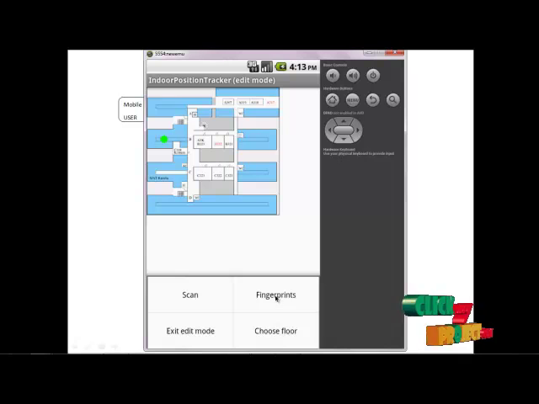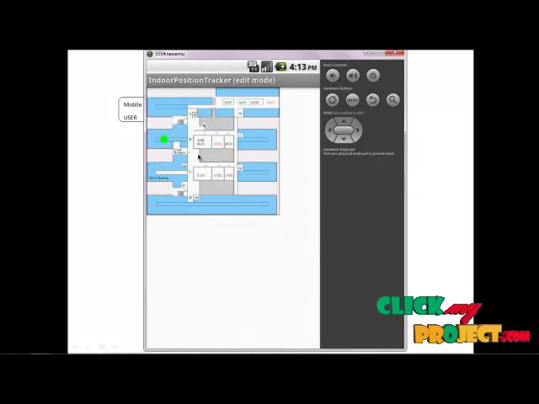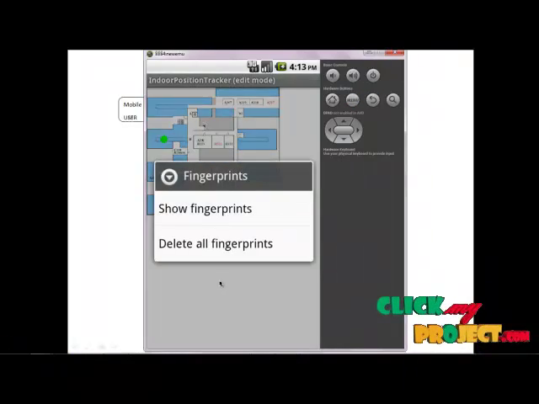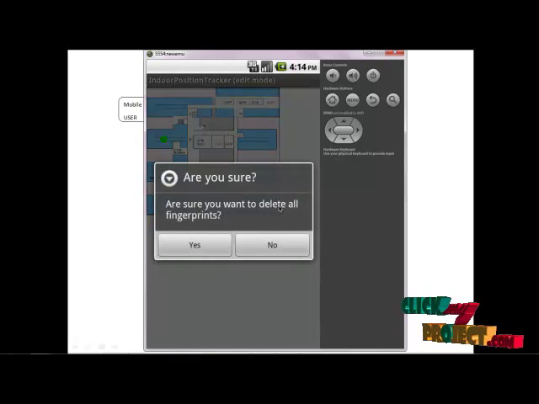In the fingerprint mode, we check the fingerprints. The fingerprints include hide fingerprints and delete fingerprints. Hide fingerprints shows the fingerprint mode displayed for the current location, wherever you check the location for hiding the fingerprint. If you choose hide fingerprints, after the edit mode, the information will be hidden for the location. Suppose you delete all the fingerprints, it shows a dialog asking whether you are sure you want to delete the fingerprints. You refresh the location. I will click no.